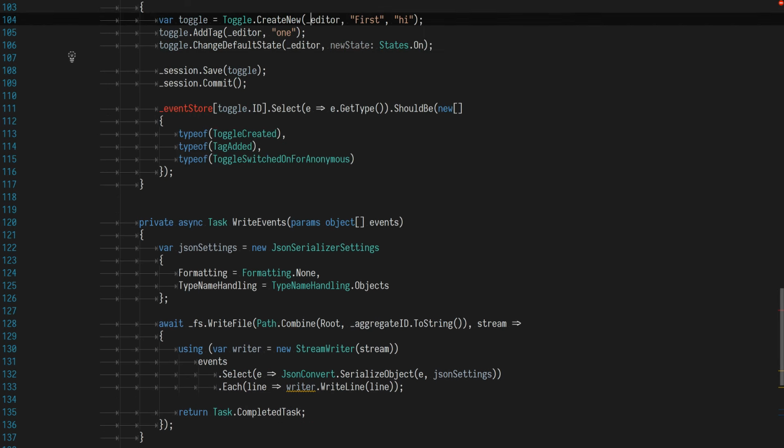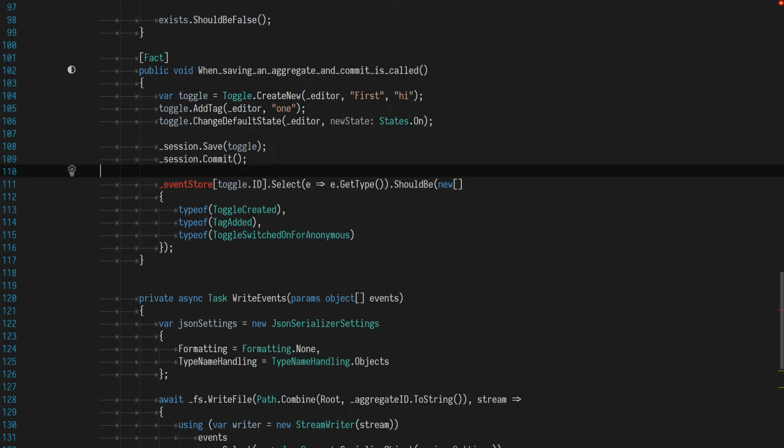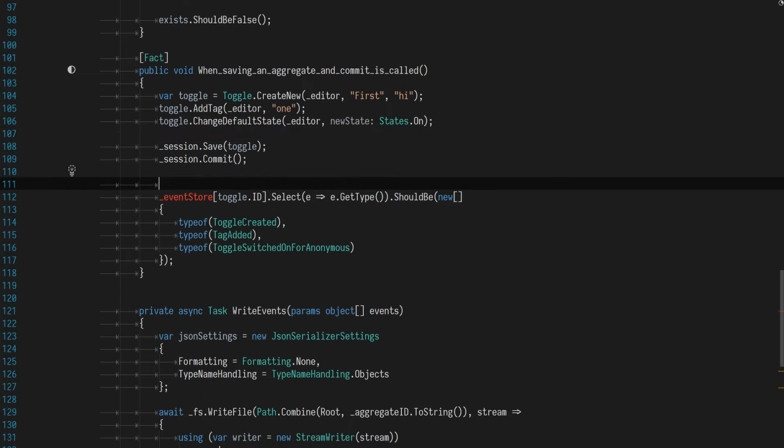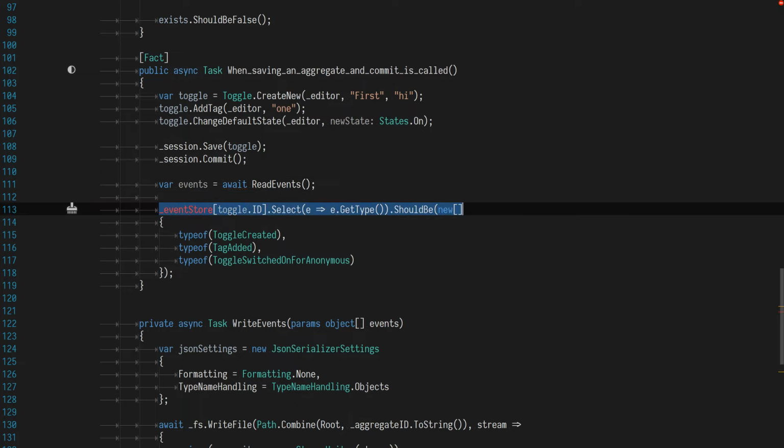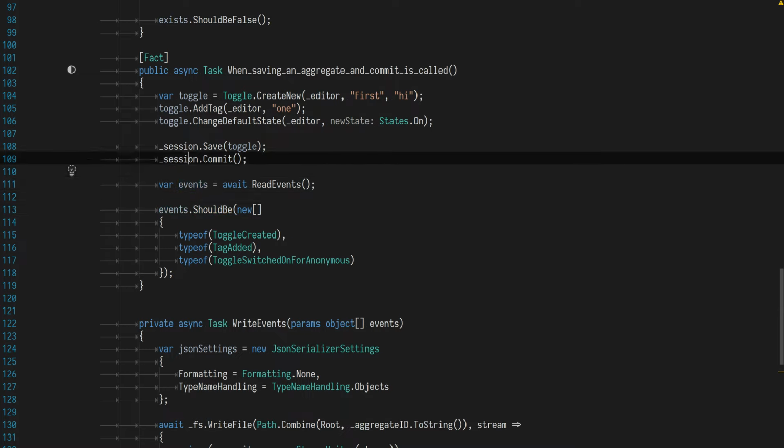Right, so now our test can say var events equals await read events, and then this just has that. Right, now this one should fail because we haven't got an implementation of save or commit.